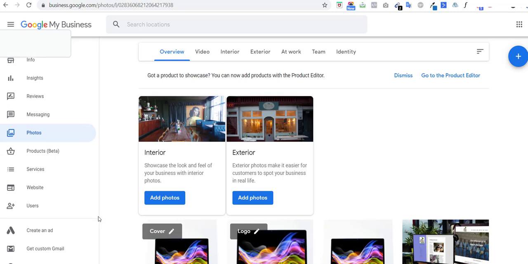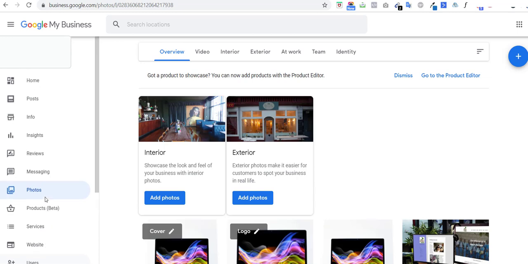At this point, you can also add users. So if you want to add someone to manage your site for you, like in a little agency, you can add it here. Or if you want to add an employee, you can add it under users. So that kind of covers the whole thing on how to set up your Google business.